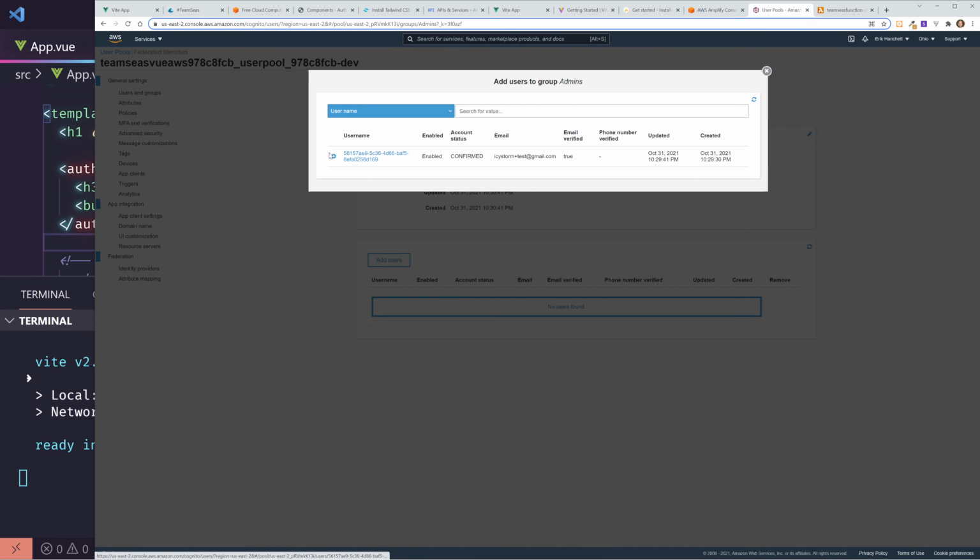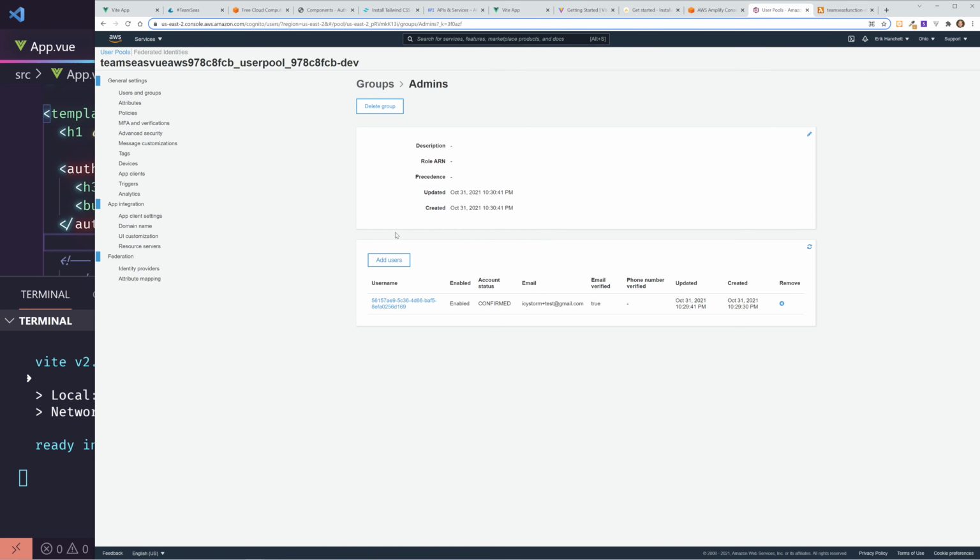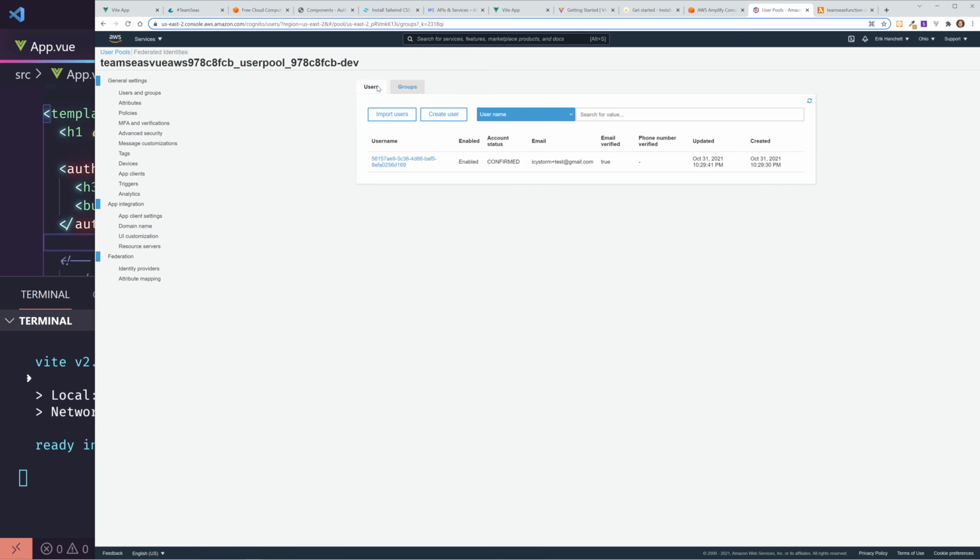So now I can add this user to it. There we go. So now we have one user in the admins group. And now this user should be able to do some things like create and update and do some mutations in our Appsync. Also, to get this working correctly, I noticed we had to do one other quick setting.